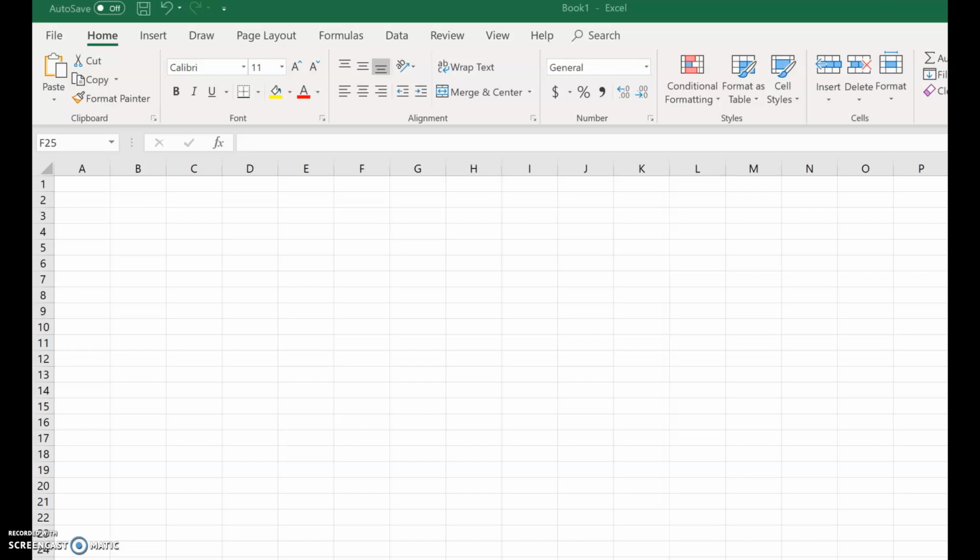Hello class, for this lab, all I need you to do is open up an Excel sheet or Google Docs. It doesn't matter, either one of those will be fine. And this is what I need you to do. So once you enter the data set, I need you to put your name here. It doesn't matter where you put it, I just want to be able to see your name.